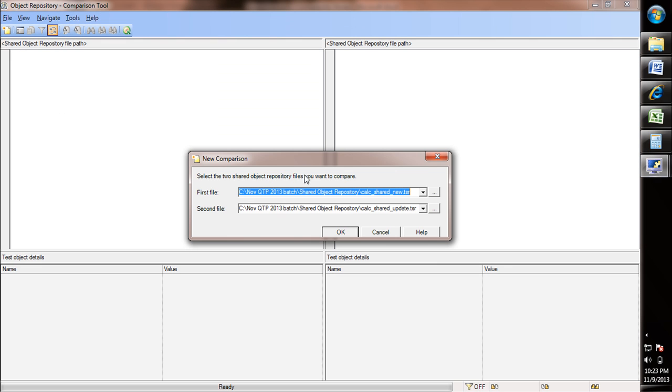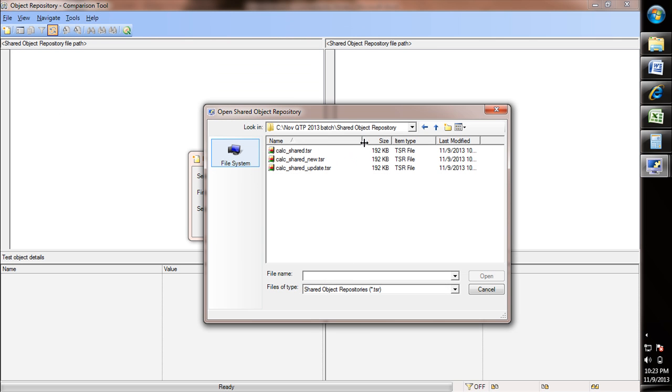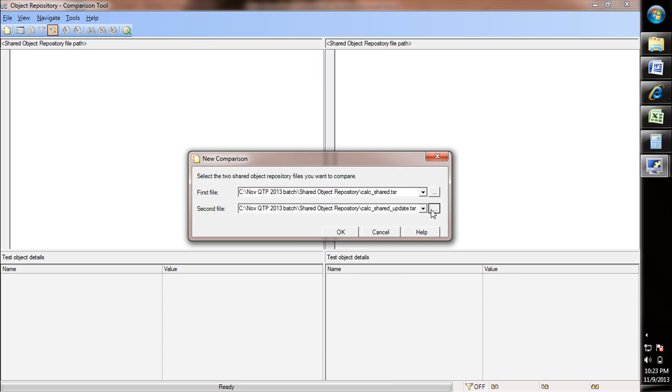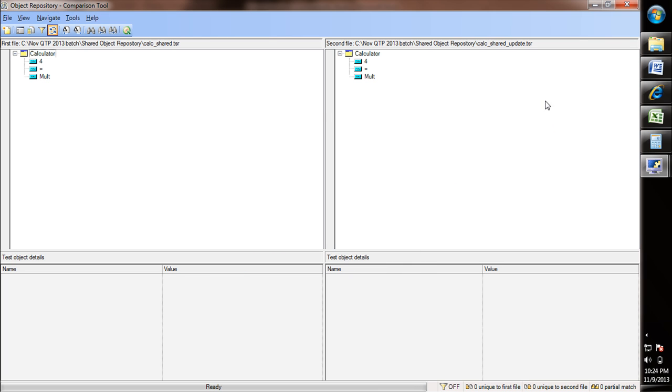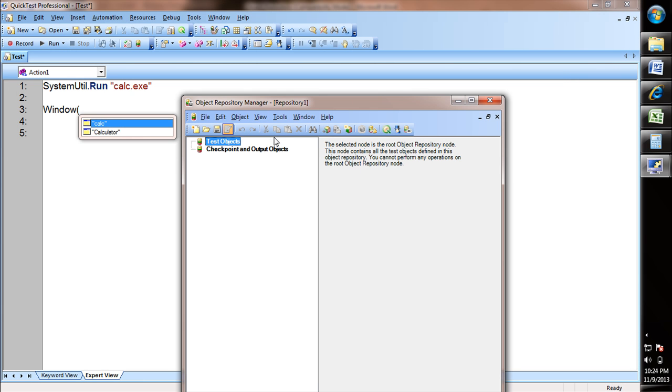Now let's try again how we have done it. Go to Tools, Object Repository Comparison Tool, give a file path. This time we are giving this shared object repository and this one, and now click OK. As soon as we click OK, it displays 0 objects unique to the first file, 0 objects unique to the second file. And it displays there are 4 identical objects in both files. So all these objects are identical in both. So it's the same shared object repository. This way we can compare two shared object repositories.